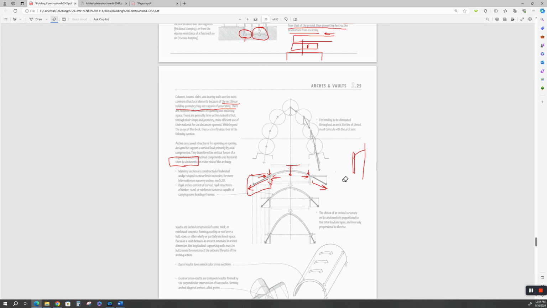Okay? All right. Now we'll get that out of the way so we don't confuse anybody. If I haven't already confused you. Masonry arches are constructed of individual wedge-shaped stone or brick. Well, no kidding. They're called voussoirs. For more information on masonry arches, see Chapter 5.20. So guess what we're going to see in the future? Yes, indeed. It takes a lot of talent to make a true masonry arch.